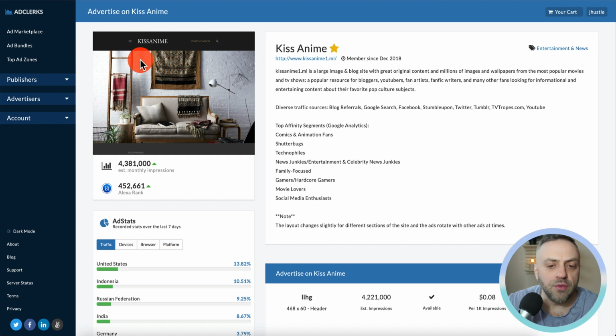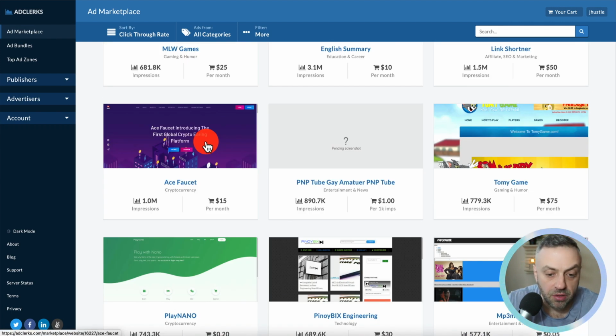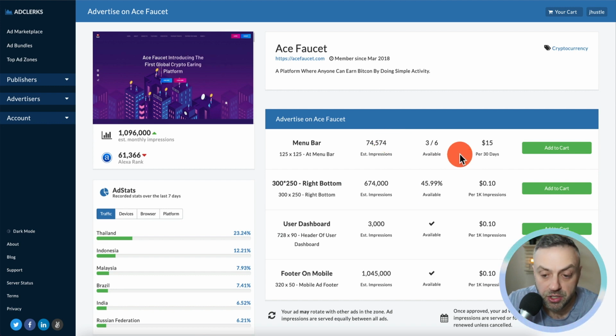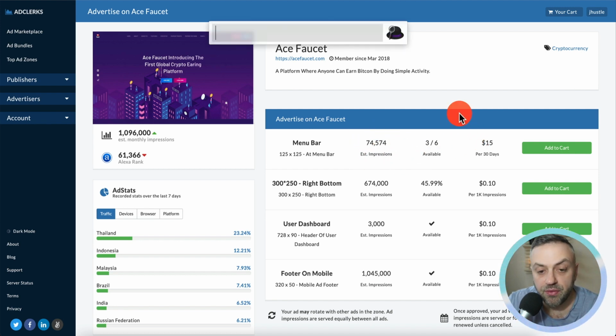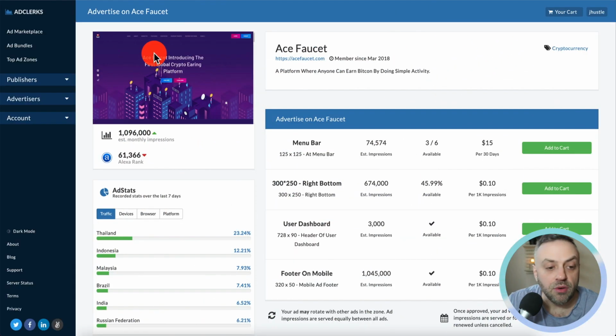So if you're willing to do your homework, you can get a lot of cheap traffic on sites like this, and you can have very, very cheap conversions, and you can save that traffic to an email list, and then you can market to people over and over again. So here you have 1 million impressions, $15 per month, right? And you're getting 74,000 impressions for $15 a month, which is very, very low CPM. You just divide these two numbers: 15 divided by 74,000, and you have a very, very low CPM right here, extremely low CPM.